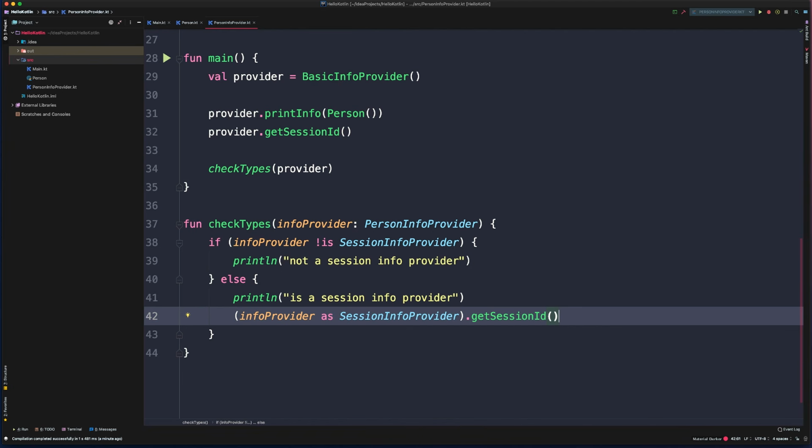Now, Kotlin also includes what's known as smart casting, which means that if the compiler can check a type and validate that that type will not change, then you don't need to do any additional casting. So in this case, we've already validated that info provider is a session info provider, so we don't actually need to explicitly recast this. We could say info provider dot get session info, and the compiler is performing a smart cast for us. So here we can access get session ID or other properties and methods on the session info provider without having to explicitly cast it each time.